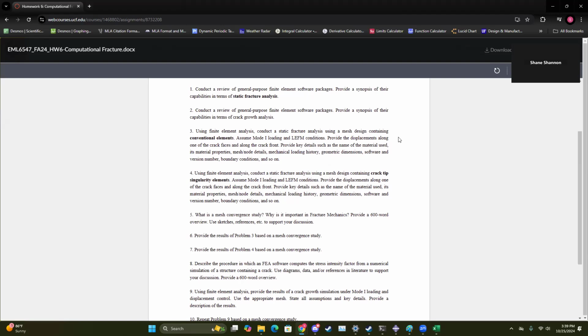And the main difference between 3 and 4 is the kind of elements we're using. I'll showcase it a little later in finer detail, but conventional elements is literally just what we've been doing so far. Don't stress about anything new, just use regular elements.